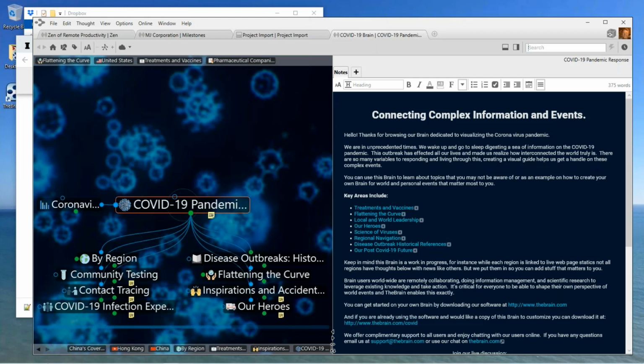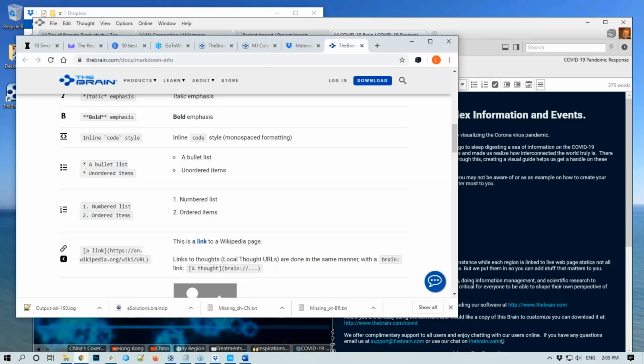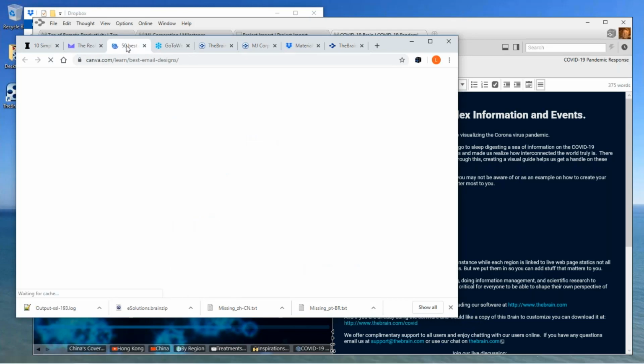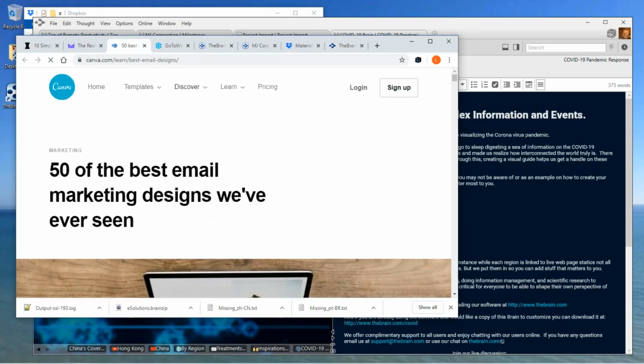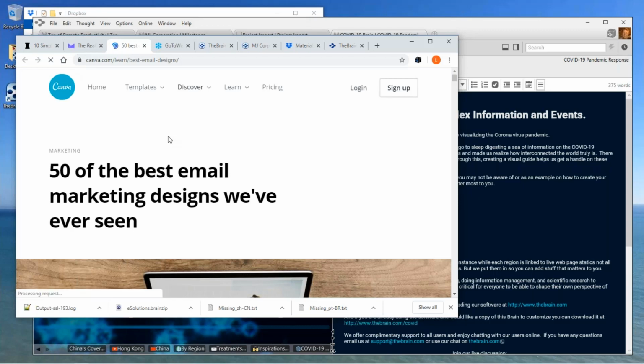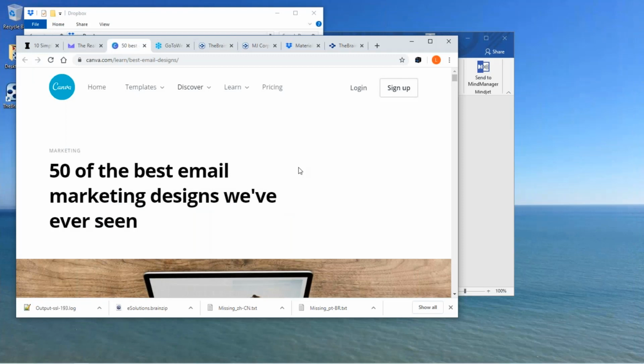So for example, if I find a web page that I like, there's my web browser. We were talking earlier about good email designs for the project that I'm working on. Here's another great web page that I found that I really like. But let's say I don't have the brain open right now, or specifically not that brain that I want to attach this particular web page to.